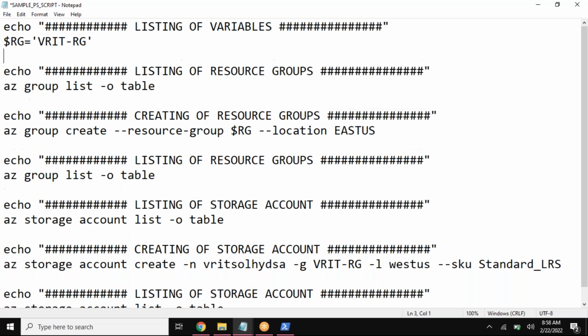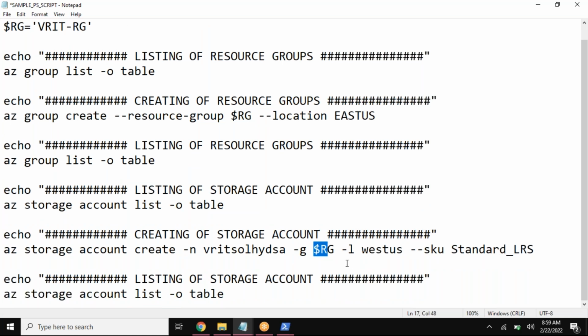So here I say $RG, and at the same time the same $RG I'll be using here as well. When I mention this particular name, it will be equal to what? $RG in here. So wherever I see $RG, everywhere this particular name will be reflected. So this name will be reflected in here and it will be reflected in here as well.